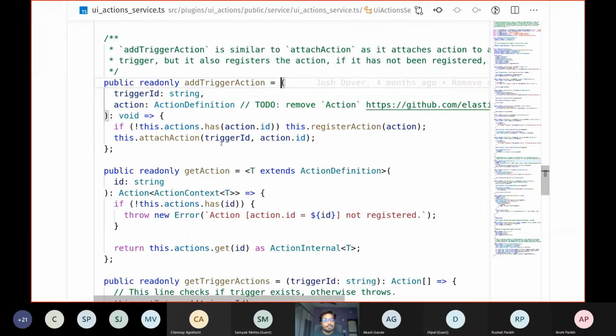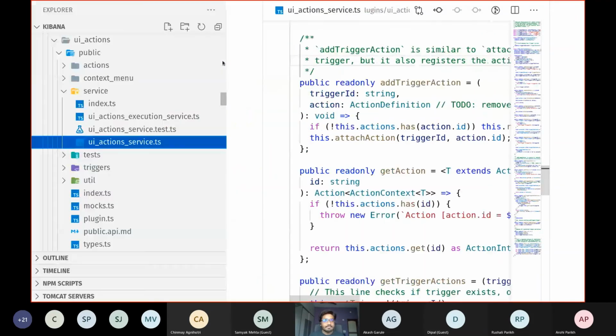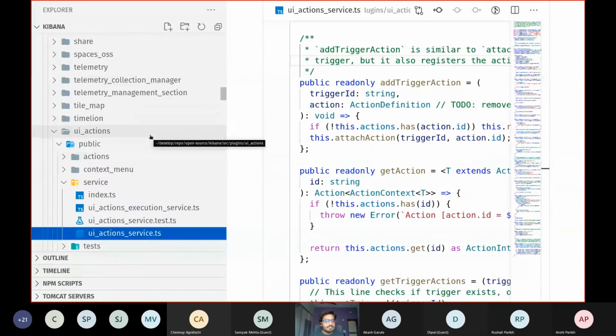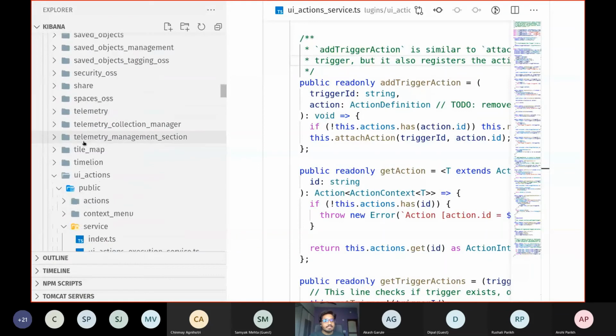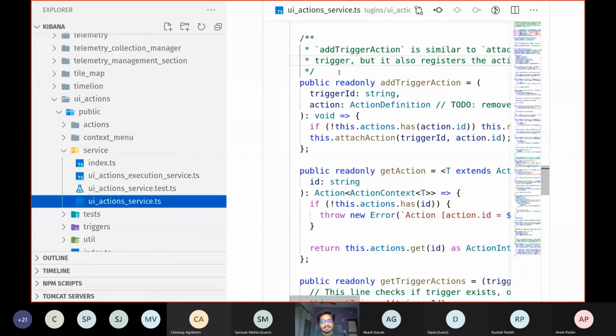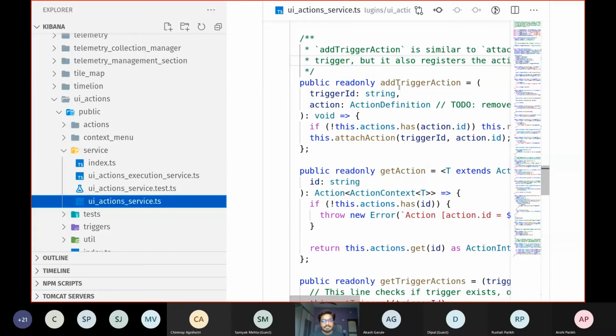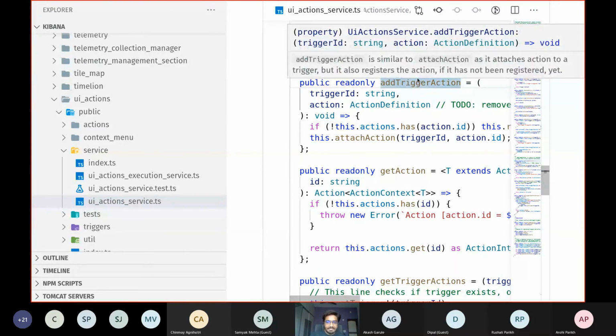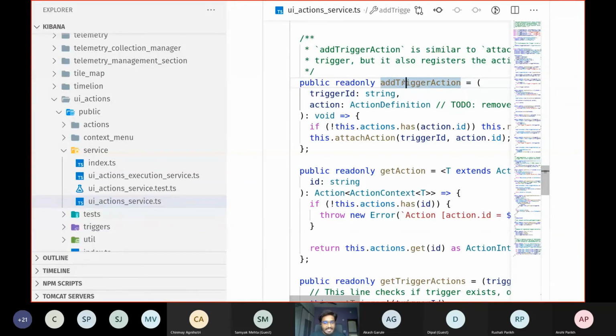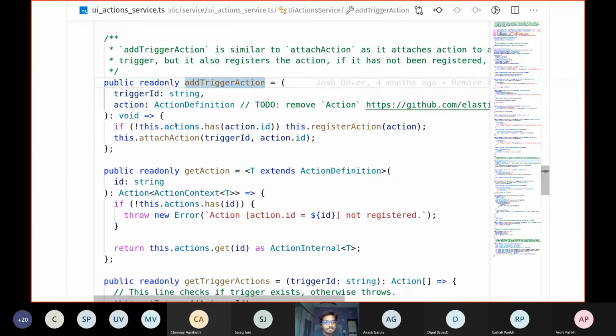Now let's try to follow where the method goes, right? So now we are in the plugins folder, and we are under UI actions. As I mentioned, in Kibana, these options are all part of UI actions. And here we have the add trigger action method, right, which is going to register our plugin. Let's see how it registers our plugin. It is just checking that in actions, do we have this ID already registered? If not, then register it, right?